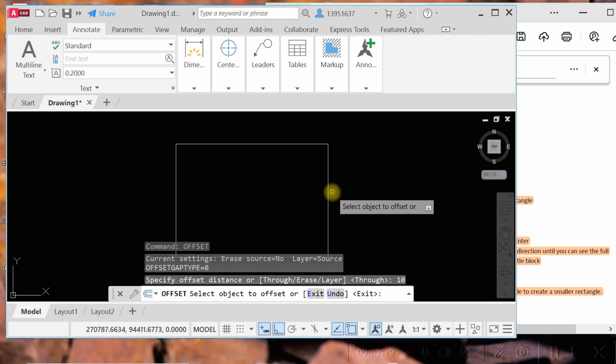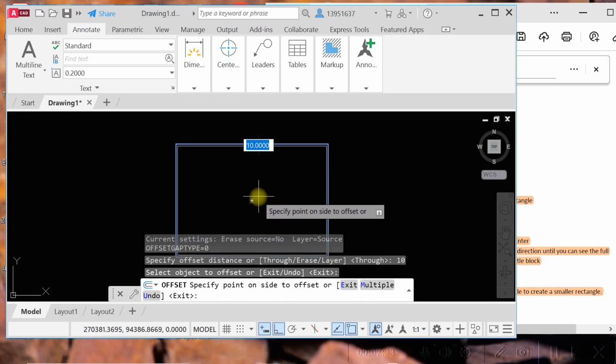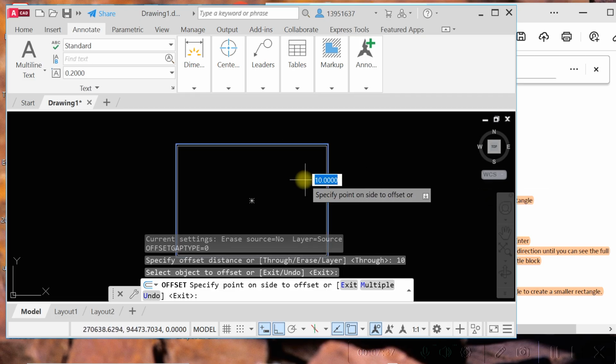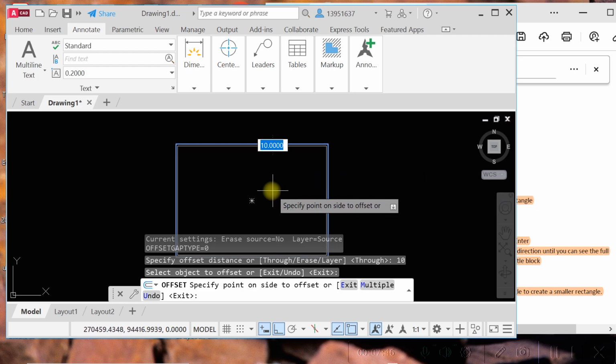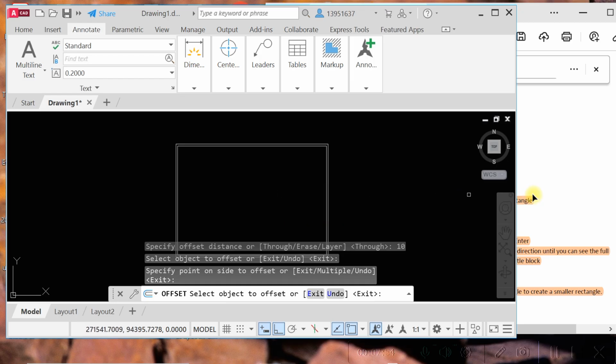I'm going to select my rectangle and drag my cursor just inside, because if you go outside, the rectangle is going to be drawn outside. Now if I go inside, it's going to be right inside the first rectangle that I just drew. Okay, then I press enter.